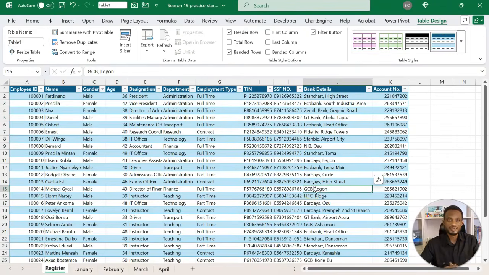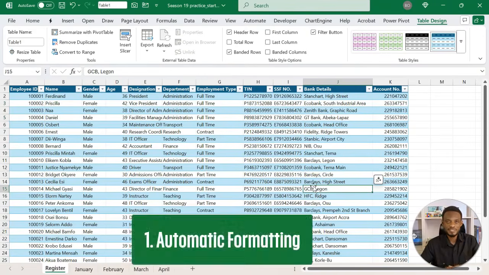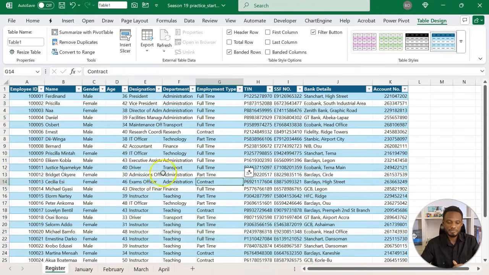So once the table is created, the first advantage you have is the automatic formatting. Okay, so you see these banded rows. So these banded rows make it easier to look at your data. You also get some filter icons, okay, to help you filter by column and all that. But truth is that it's not this feature that makes it a table. The table is present when you see a table design right here.